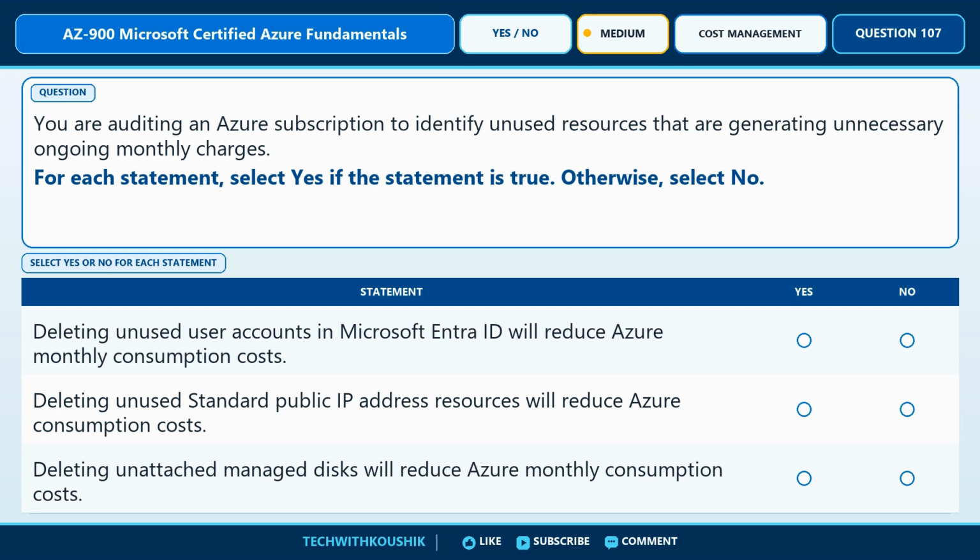Statement 1. Deleting unused user accounts in Microsoft Entra ID will reduce Azure monthly consumption costs. Statement 2. Deleting unused standard public IP address resources will reduce Azure consumption costs. Statement 3. Deleting unattached managed disks will reduce Azure monthly consumption costs.